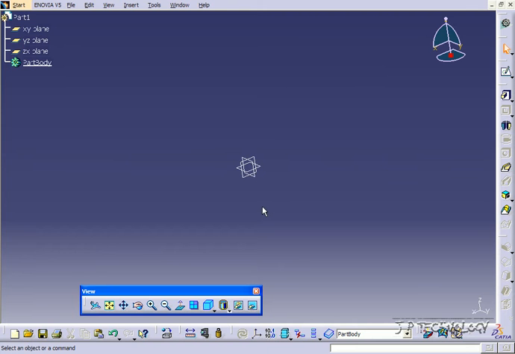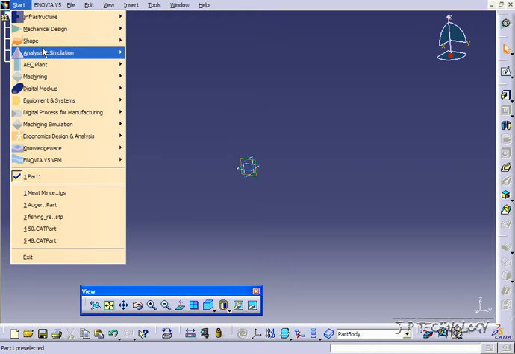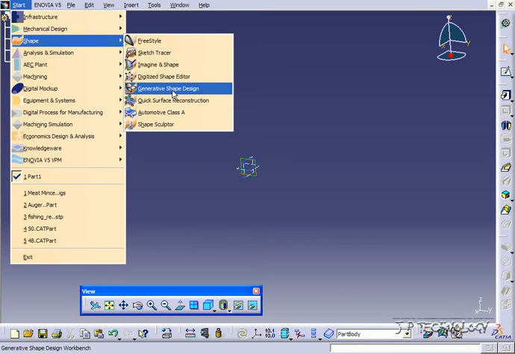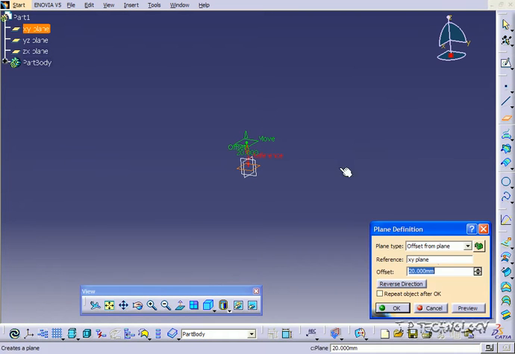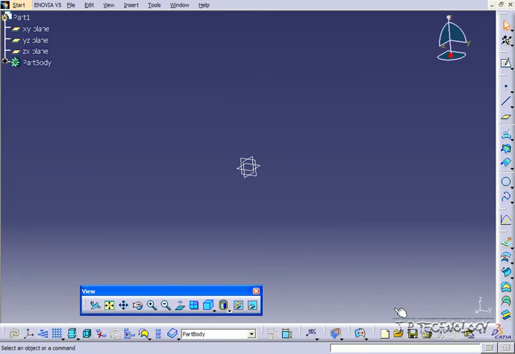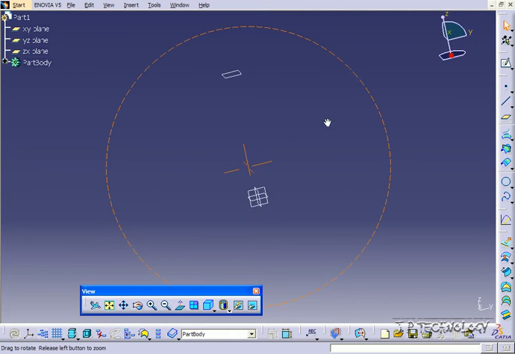In the last tutorial I showed you how to create the offset planes. So let's click a plane and go to the Generative Shape Design, and let's offset a plane. Let's click the XY plane and offset a plane that's 200 millimeters away. Click OK, and if you zoom out you can see that we have the offset plane.